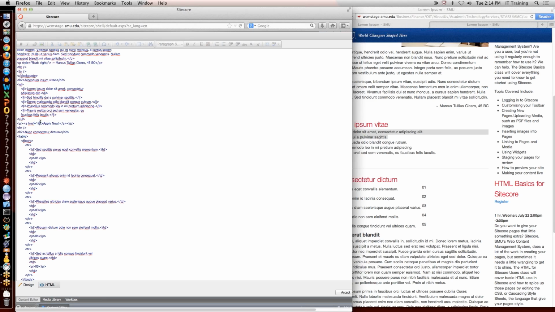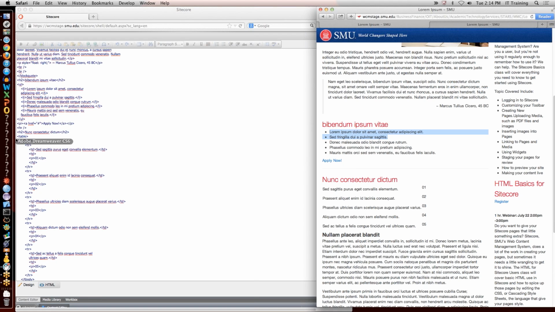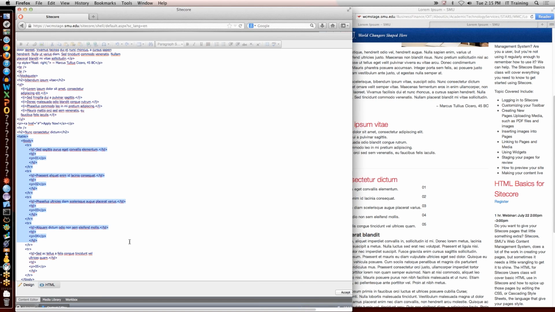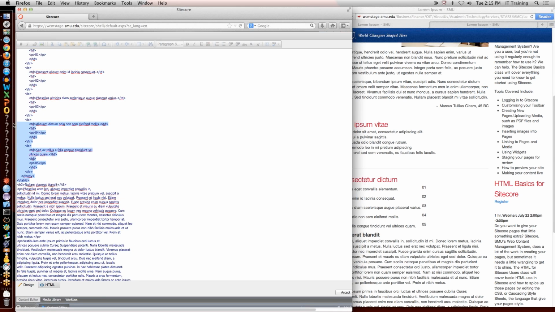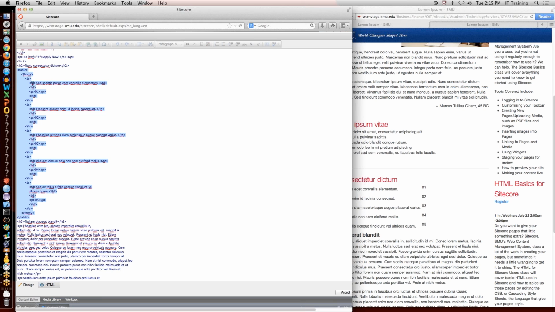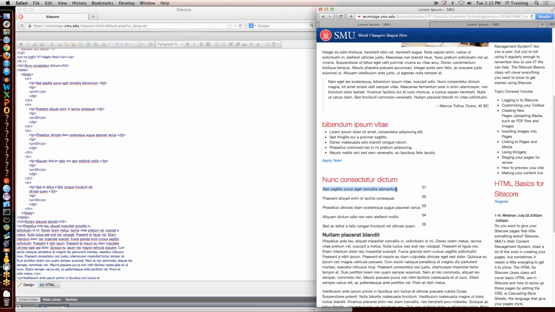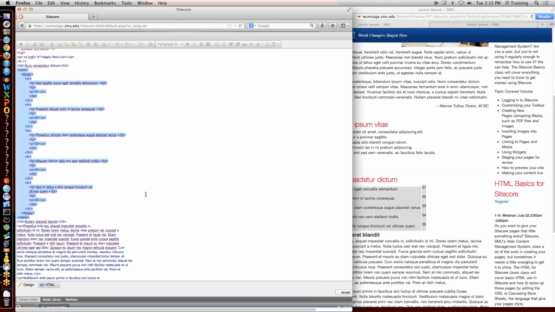Then we have our link here for this apply now button. There's a horizontal rule here, which is what's producing this little line to break out these two sections. Then we have another heading, and then this is the code for all of our table. So we have table rows, and then each one of these areas is a table cell, or in this case, TD, which is table data. And there's another table data here. If I move my mouse over, you can see the break between this table data and that table data.